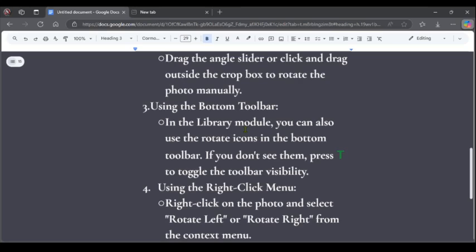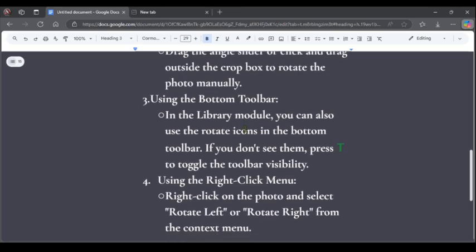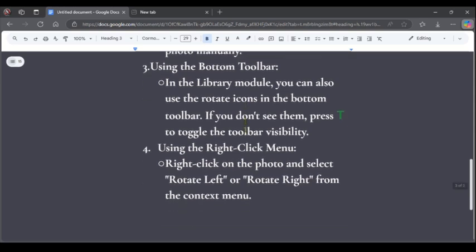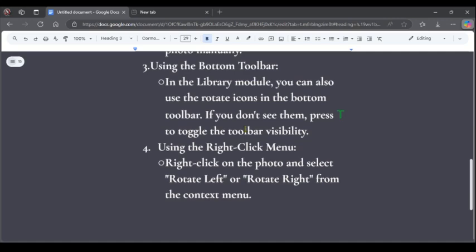You can also use the bottom toolbar in the Library. So if you want to do that, just go to your Library module. You can also use the rotate icon in the bottom toolbar. If you don't see them, press T to toggle the toolbar visibility.